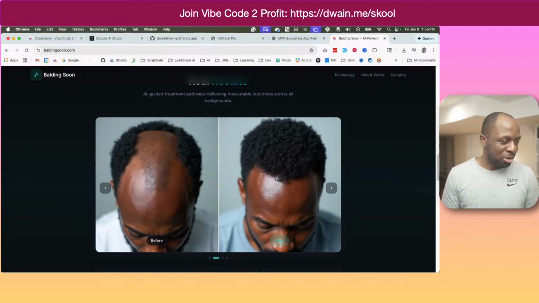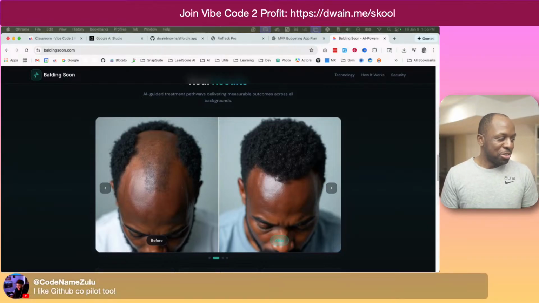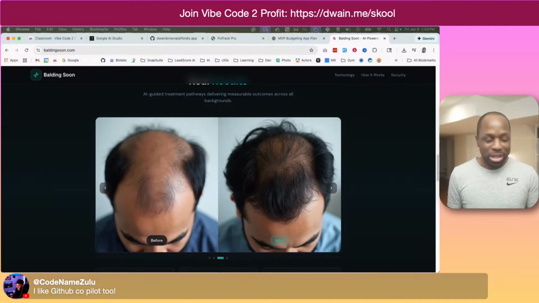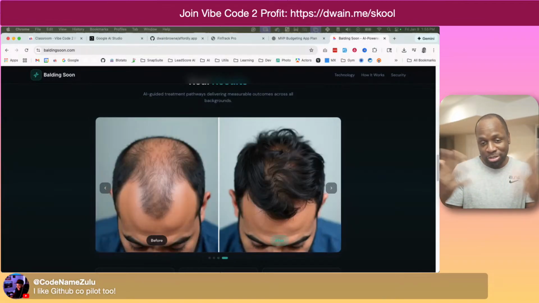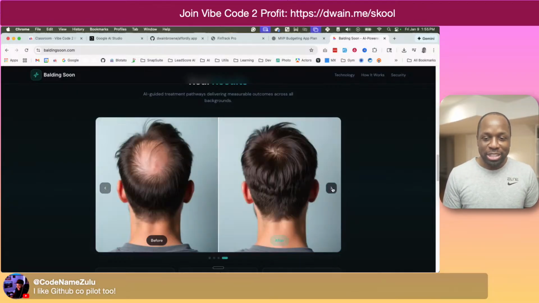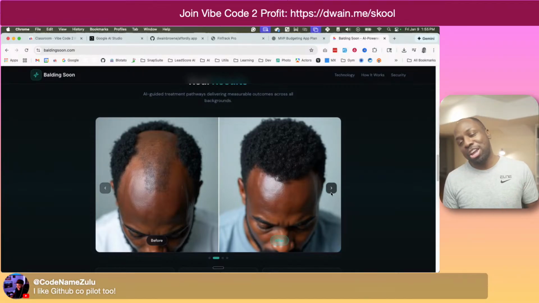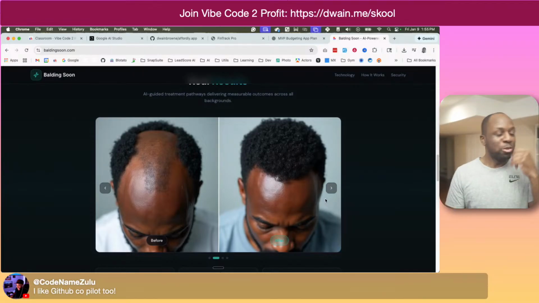I like the GitHub Copilot too. GitHub Copilot is pretty good. It's really good and it's affordable in comparison to Claude. And not only that, you get to use all the different models too, which is also a thing.